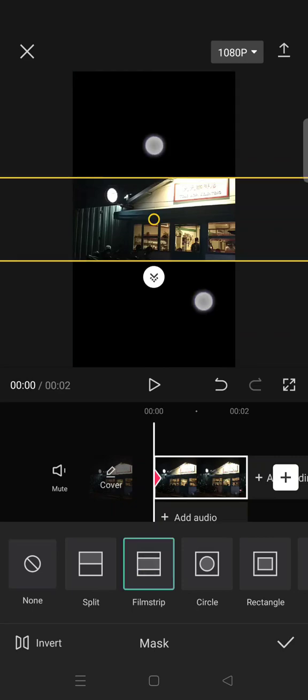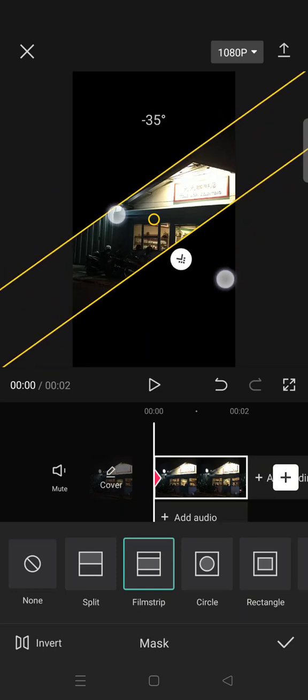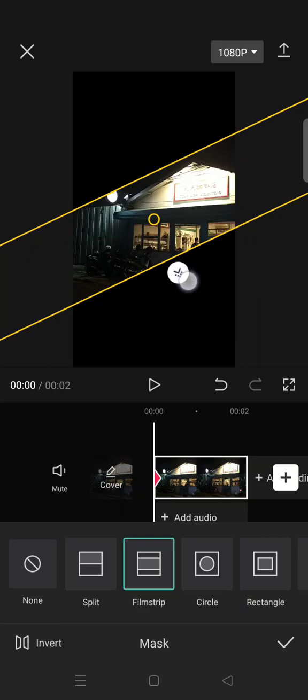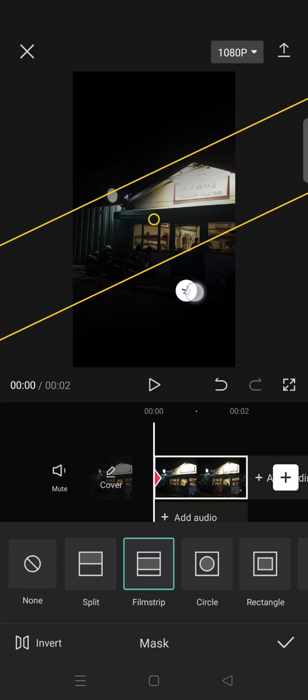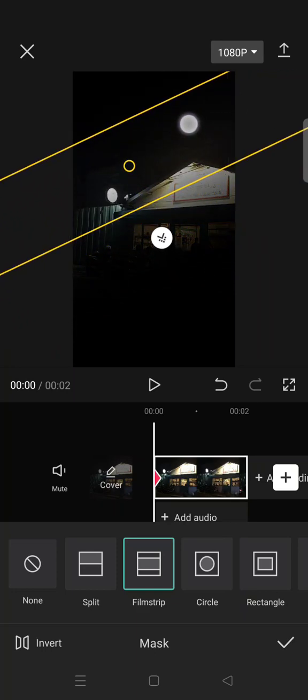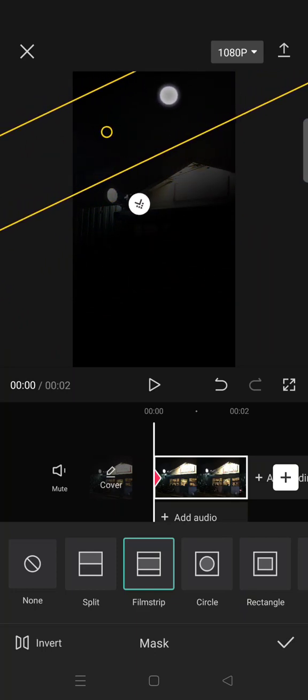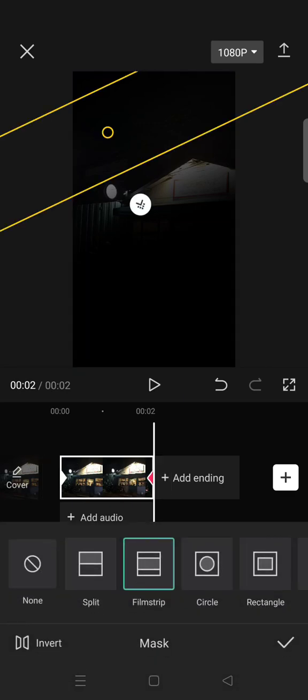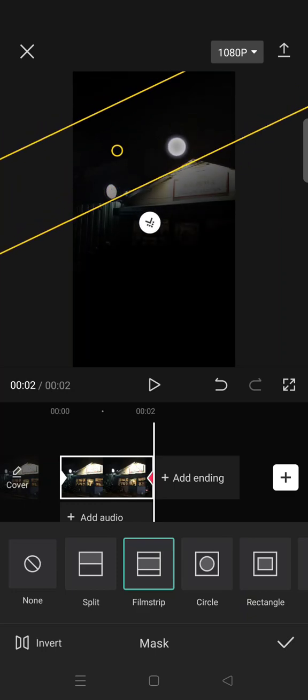In here, just rotate the film strip masking and adjust the size to your liking. I'm going to go with this and then drag the arrow to have some blurry edges like this. And then after that, bring the masking to the top left corner like this. And after that, you can just click on a check icon and then go to the end of the clip, add another keyframe and click on mask again, and now drag the masking to the bottom right corner like this.